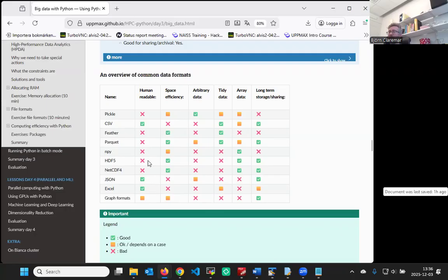But when it's human readable, most often it's not very effective. Also, for storage and sharing, we see that Excel is not a good way to do this. But HDF5 and CDF are very good, and JSON as well, and also CSV, because it's a standard that everyone can easily use.